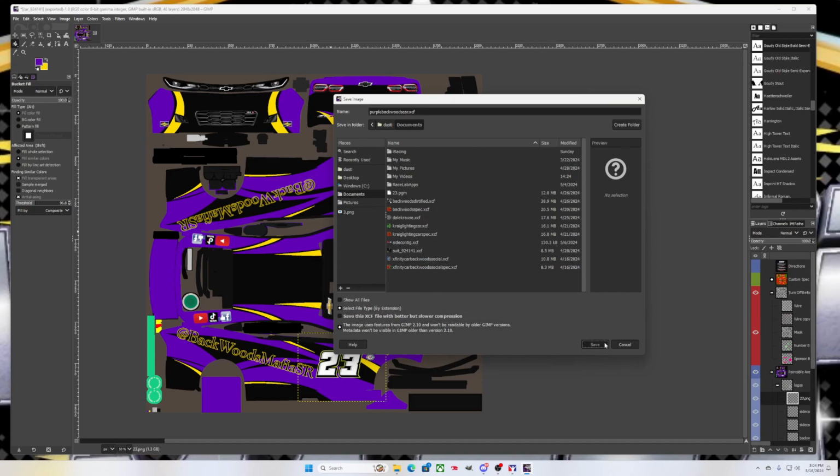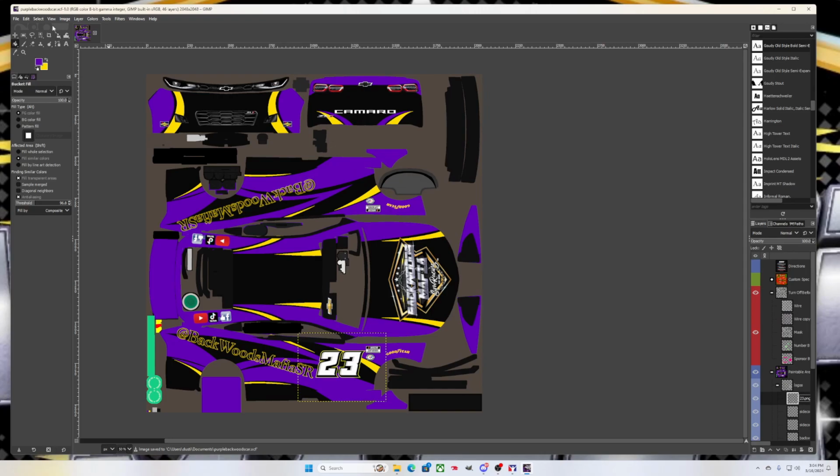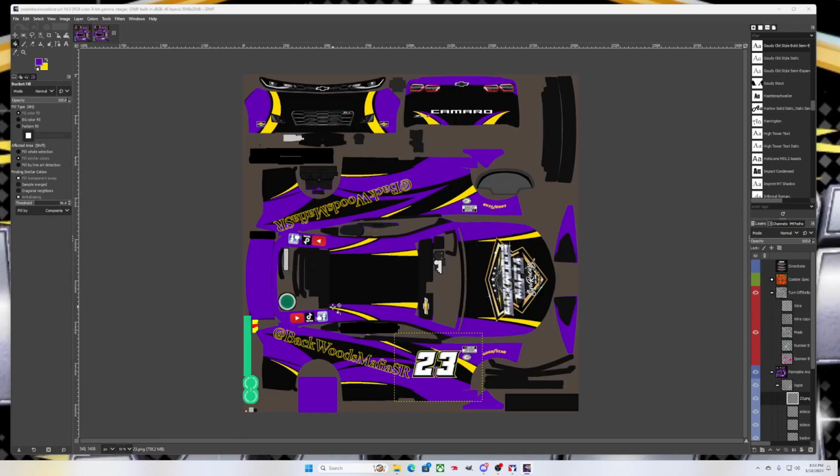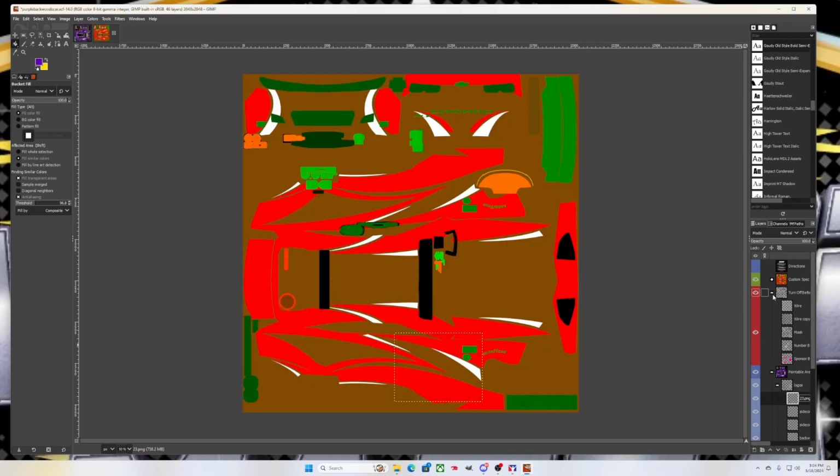Make sure it's somewhere where you can get it. And now we're going to go to File, open a new one, and go with this. So now we have two of them. This is going to be our spec map, so we don't really have to worry about the decals so much on this. I honestly could have just opened up the same file and didn't need to save it, but this is just how I always do it. And then we're going to click the spec map.